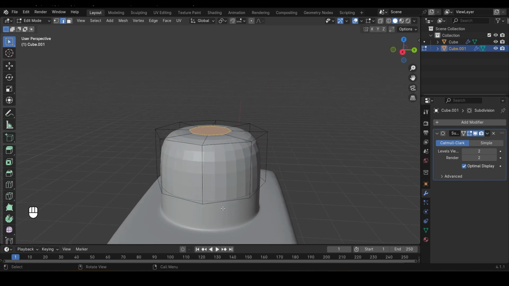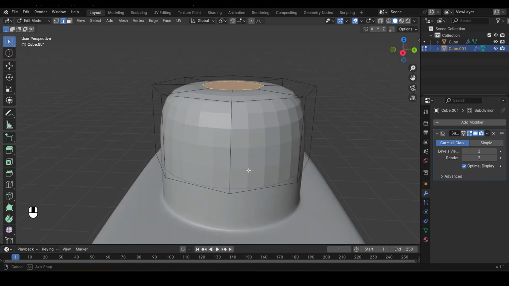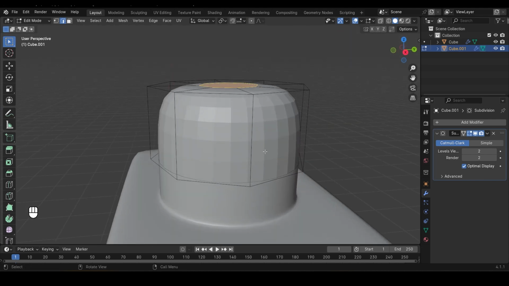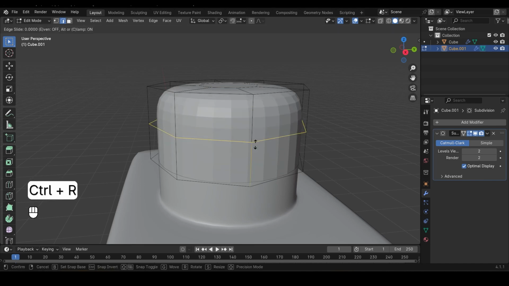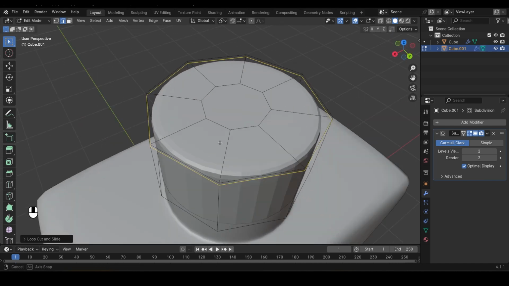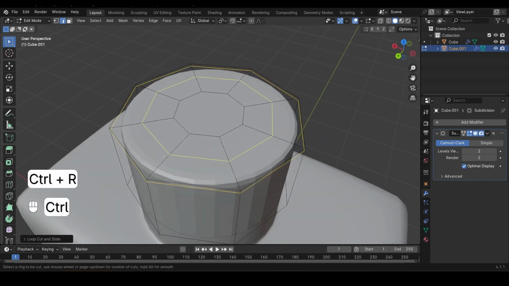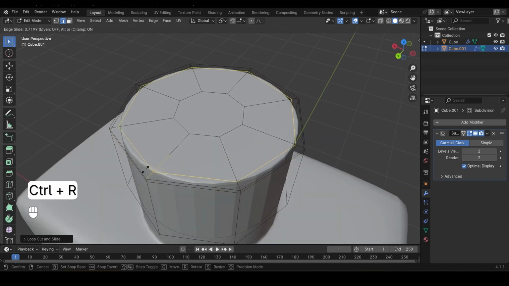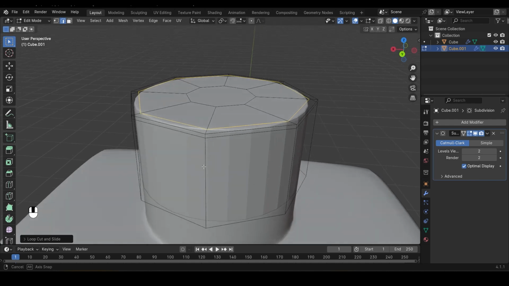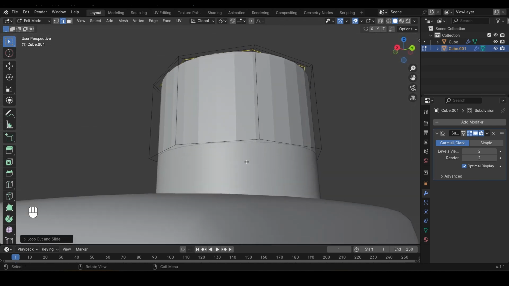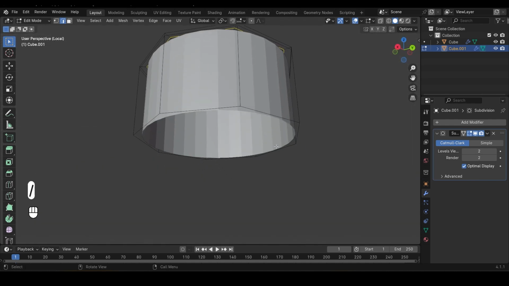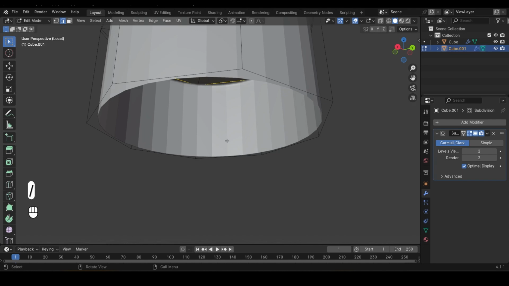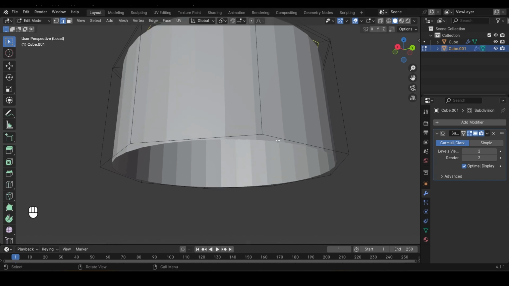All right. Let's continue by adding some sharpness to the cover of our perfume bottle. First, press Ctrl-R to add a loop cut, and then slide it up near the top of the cover. This will help sharpen the edges. Do the same again by pressing Ctrl-R and adding another loop cut, sliding it up to add definition. To solo the cover and make things easier to work on, press the backslash on your keyboard. This will isolate the selected object from the rest of the scene.